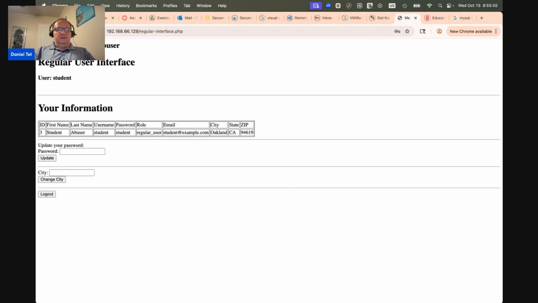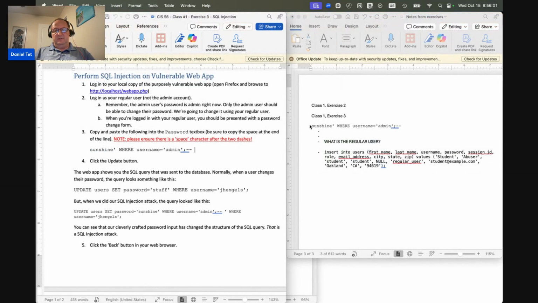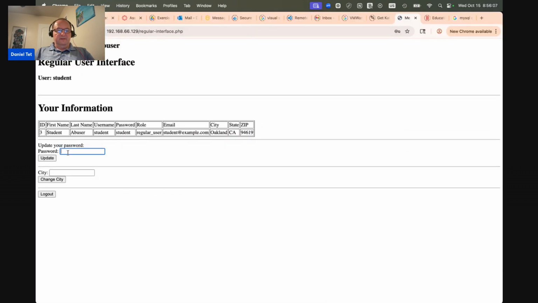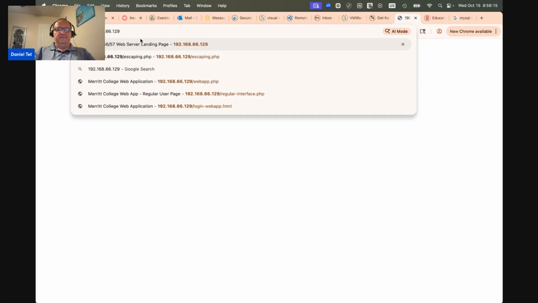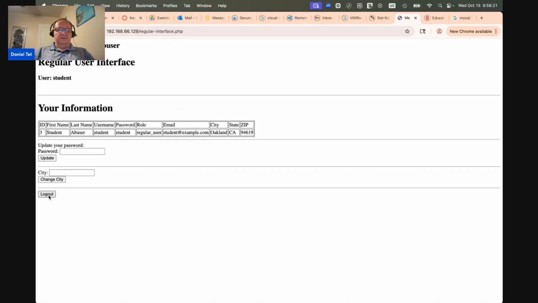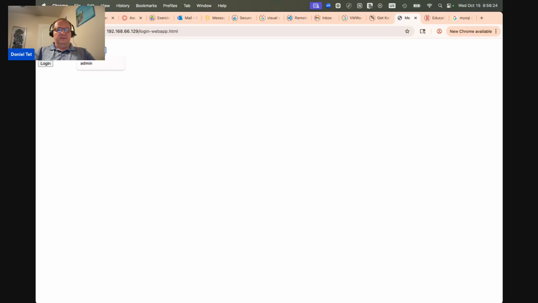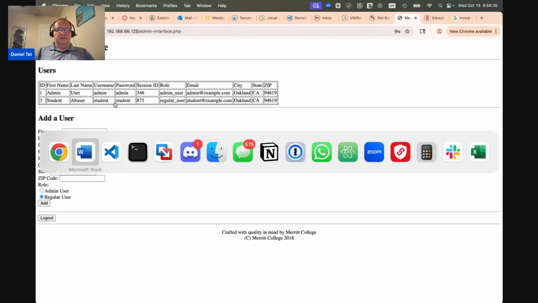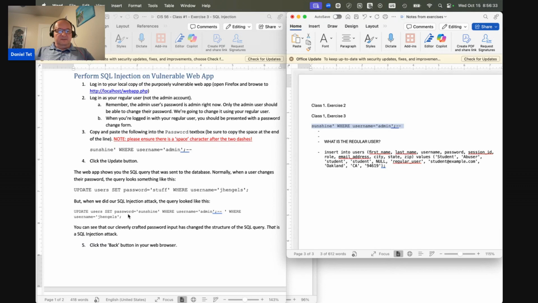Student. Okay, so I would like this whole line and one space. Gotta be very, very precise. Okay, let's see if that fixed something. So web app, log out, admin. This should not work, right? It still works. So something did not take effect. So it's a little harder to break it than one might think.